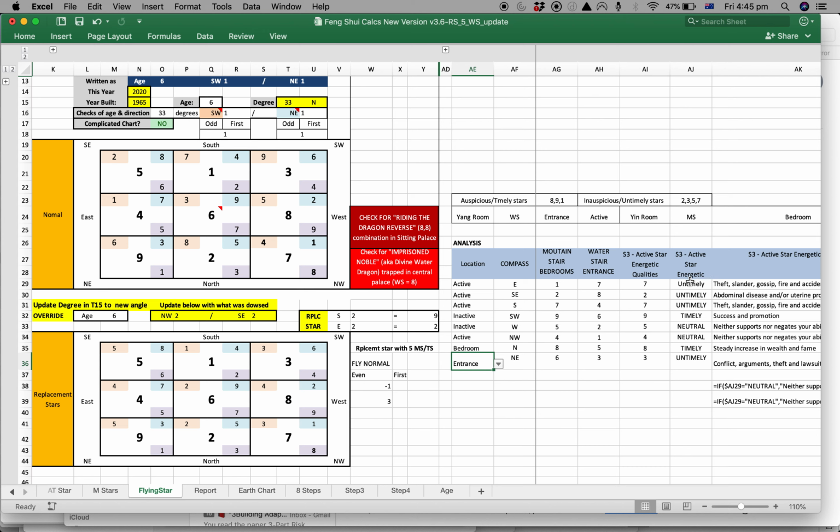This is going to be developed further into a more formal report, and should make things interesting to bring Feng Shui into the 21st century.